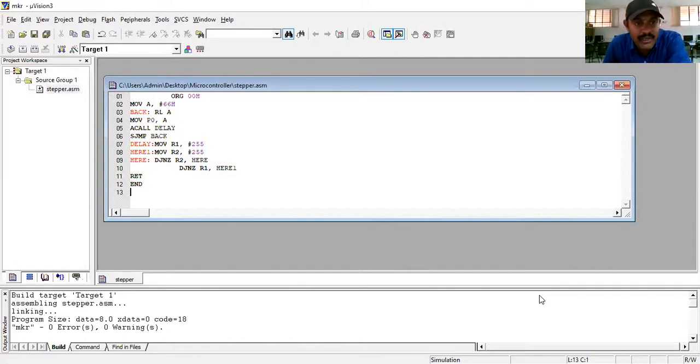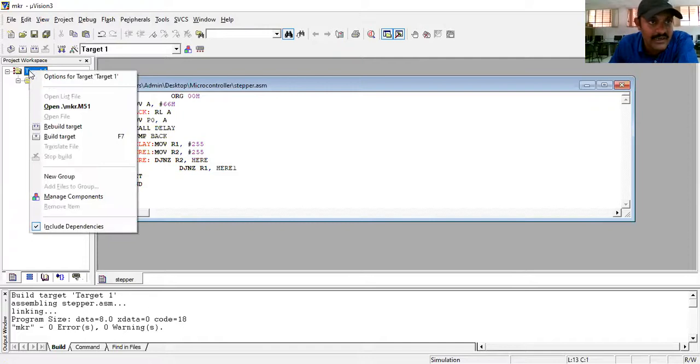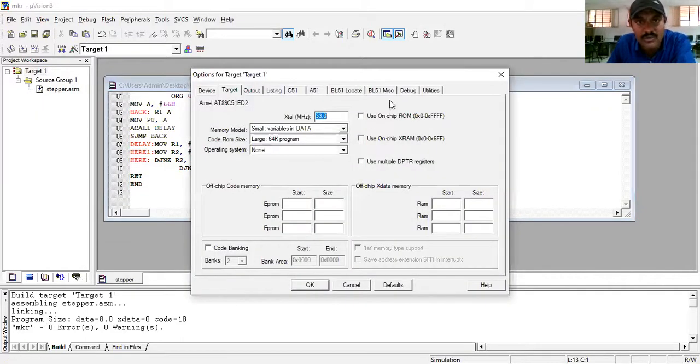But in part B, we are going to see the output on the target board. We cannot transfer your program to the target board directly, so for that we need to create what? The HEX file. There are steps to create the HEX file. I will explain the steps. Go to the target, right click on the target. Here, Options for Target 1. Select it, and it will open this window. In the 8051 controller, we know what the crystal oscillator frequency is?